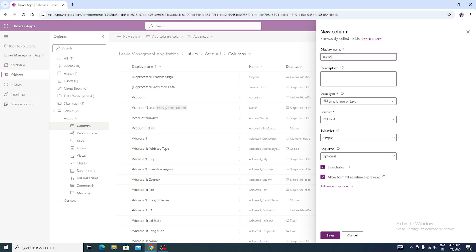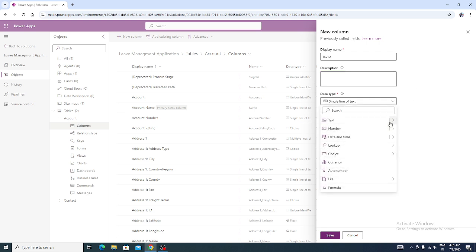Okay, so display name is tax id. Description, you can give anything you want for the description of that particular column. Then we have data type. So data type is a single line of text. We have multiple lines of text.